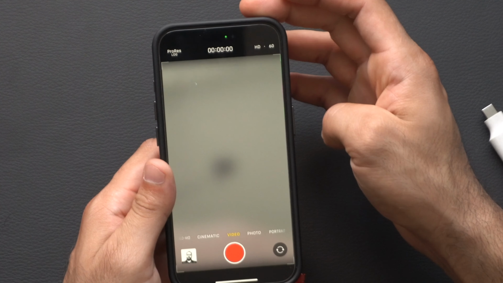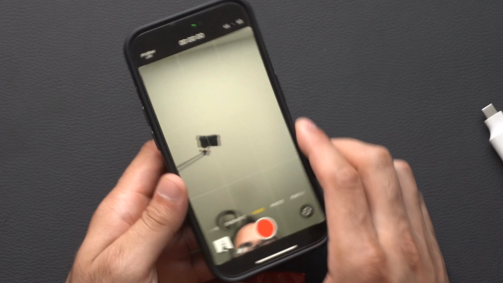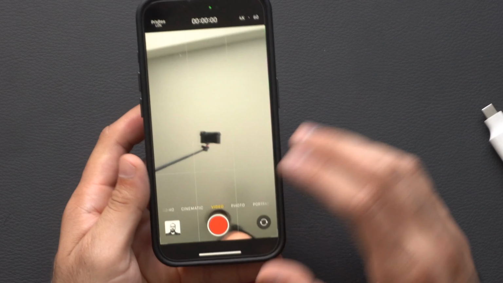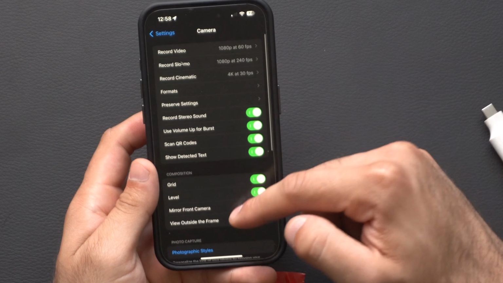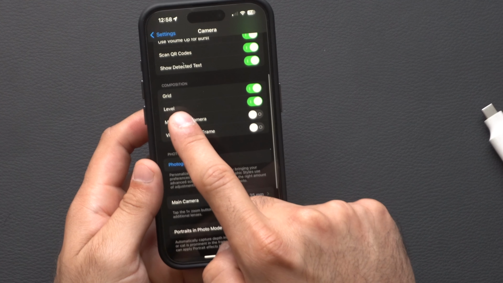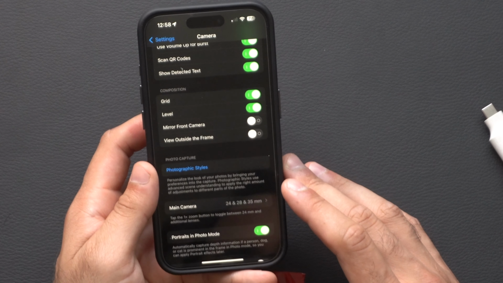And that's basically it. If you're wondering why I have the rule of thirds and you'd like to enable it, as well as the nifty leveler, go into your iPhone settings, and on the camera tab, scroll down to where it says composition, and enable grid and leveler. So that's how you can enable those useful tools.